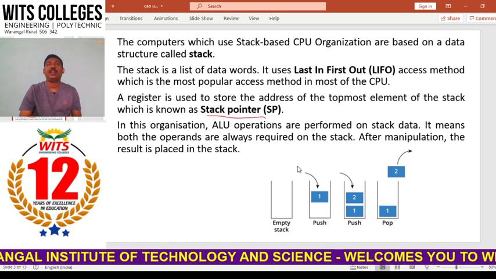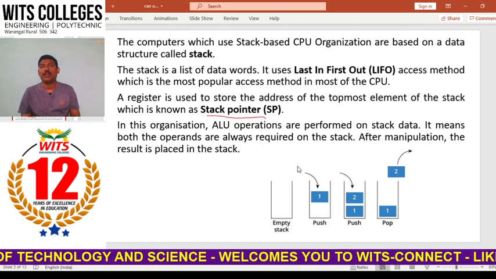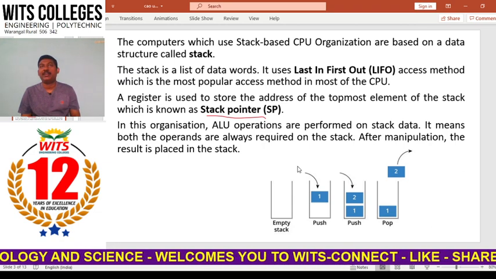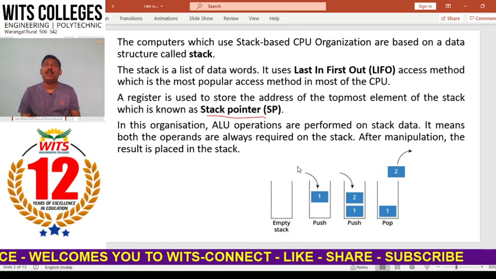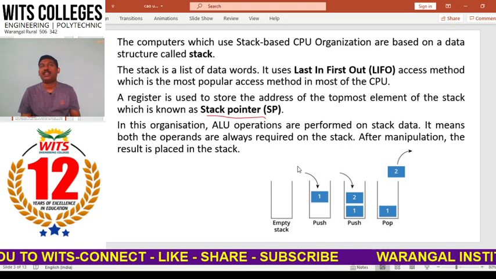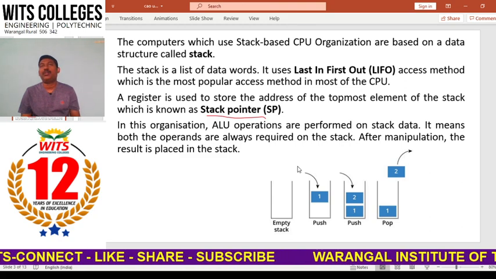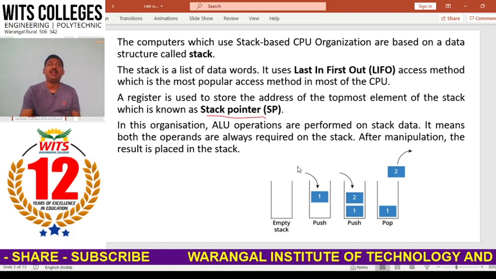In this organization, ALU operations are performed on stack data. It means both operands are always required on the stack. After multiplication, the result is placed in the stack. After doing all the different multiplications, the final result will be placed in the stack.